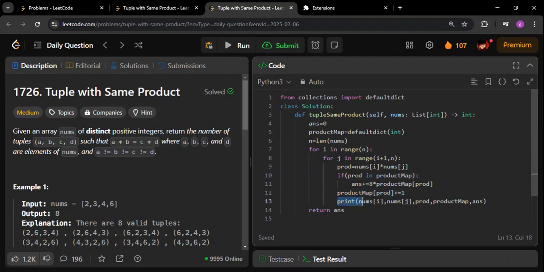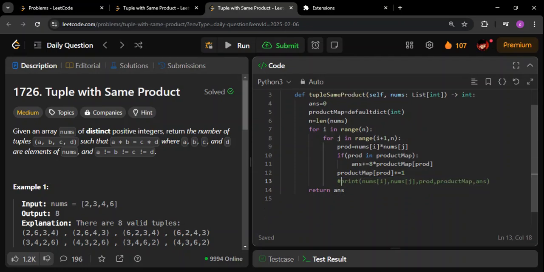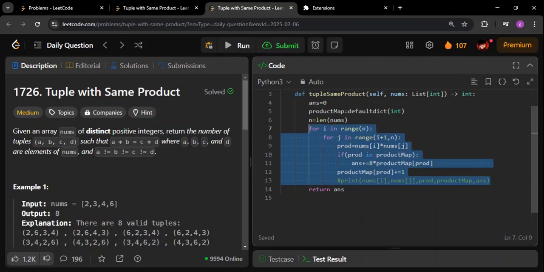Now, this is the print statement, just for understanding. Always comment out such print statements before submitting the solution. Finally, once the whole thing is done, return the answer.